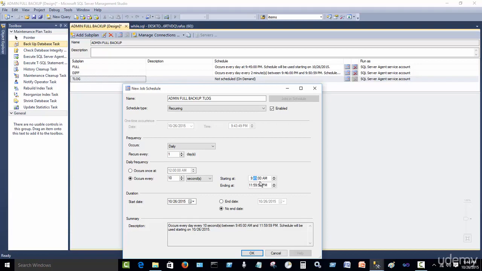9:45 p.m. And we'll just make it to 9:50 p.m. So that's going to occur every 10 seconds. And obviously this is for illustrative purposes.